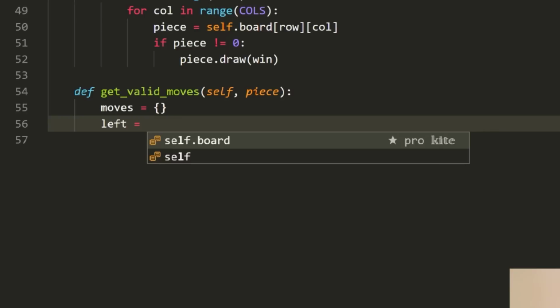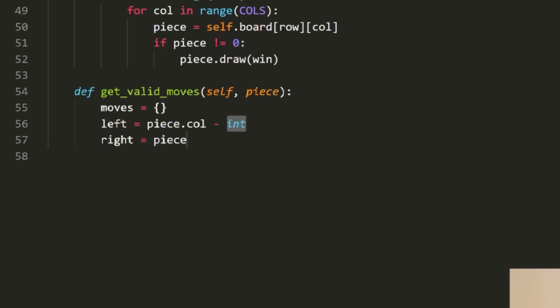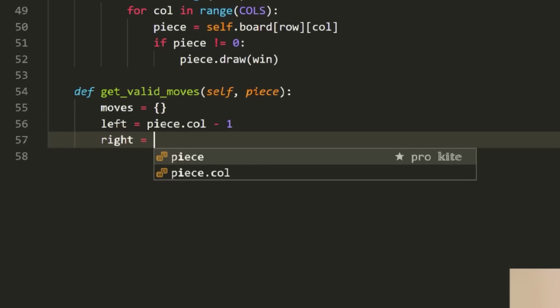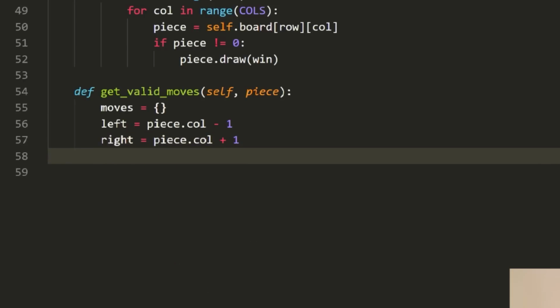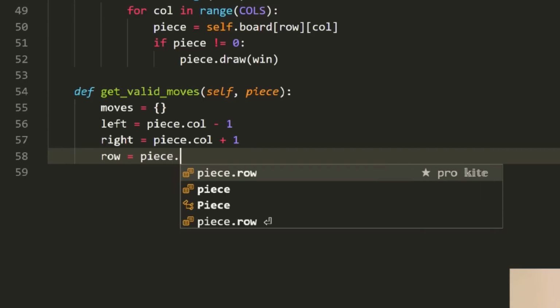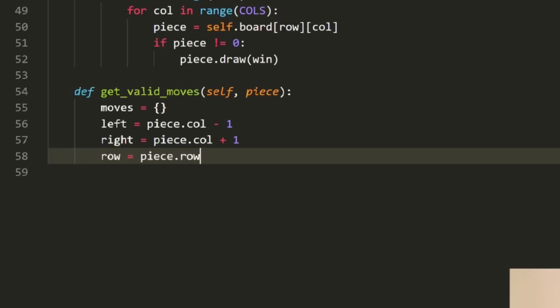I'm going to say left equals piece.col - 1, because we're moving left 1, and then right equals piece.col + 1. So essentially just getting what's left and what's right, because those are the diagonals we're going to start considering. And then row equals piece.row, like that.